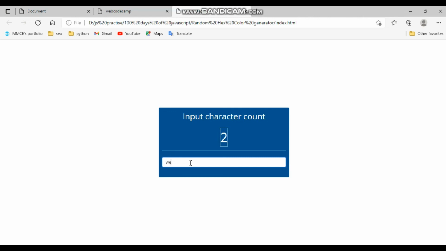Type here, welcome to webcodecamp. Okay, that's our project, and this is the main project, and I hope you will enjoy this tutorial.